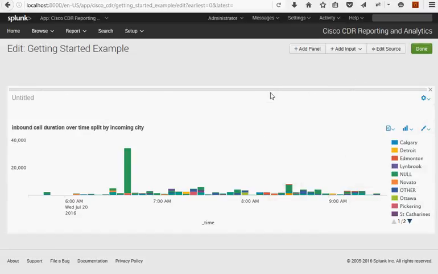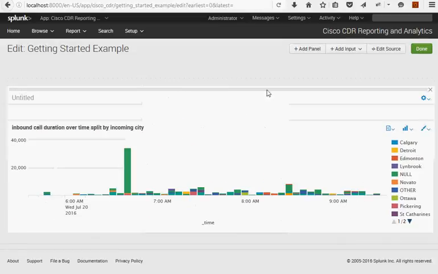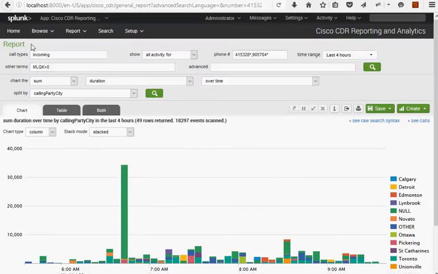But anyway, we can add a second or third or fourth panel. We can drag them around. There's nowhere else to put it because there's only one panel here, but you get the idea. So I'm gonna go back. And we did it.